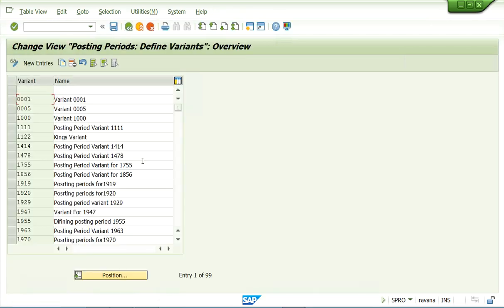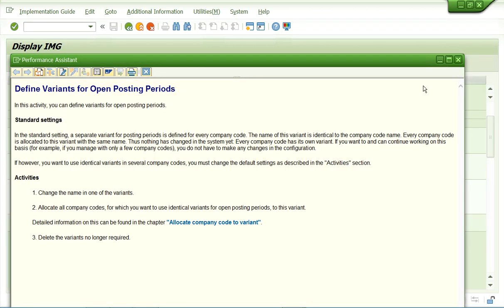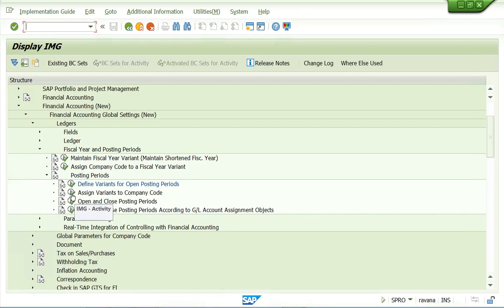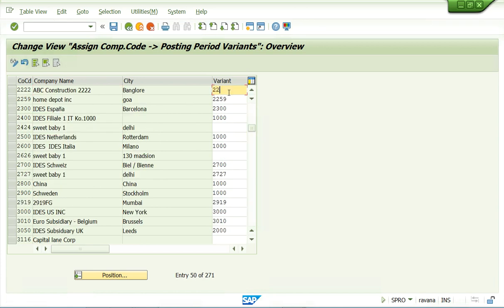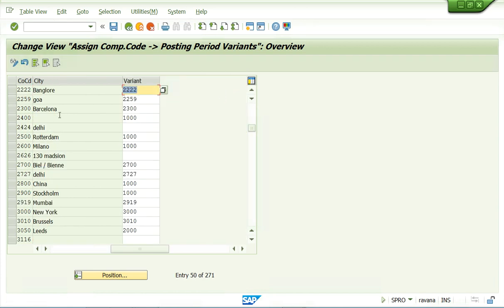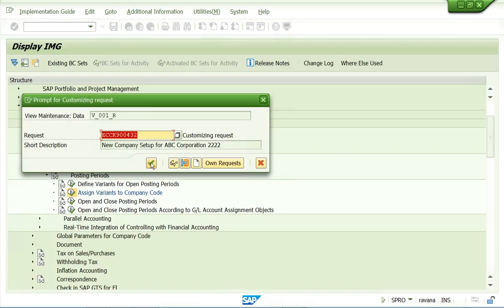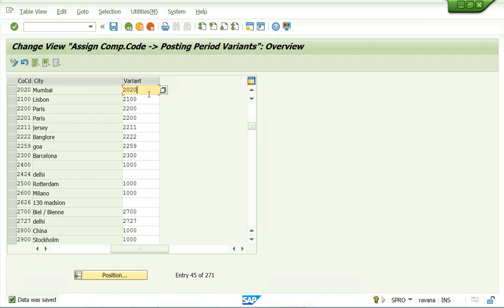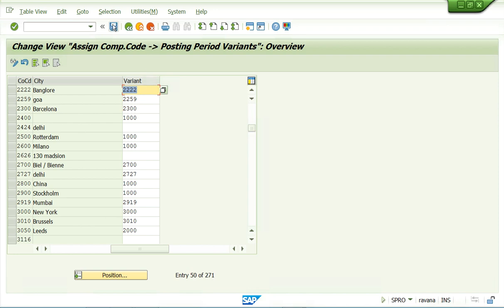Now we have defined a variant, right? This variant will be used to assign company code to variant, right? Go to 2222, your variant, and then go to 2222. Save it. Yes.